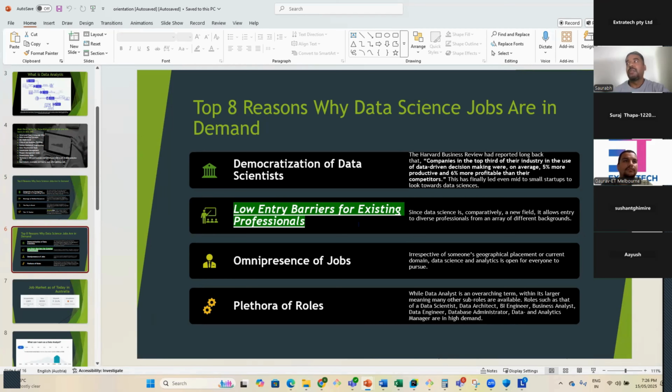This is very important, low entry barrier. As I said, you don't need to have a technical background or a coding background. Anyone from any background, even if it's commerce, medical, any background, you can still learn all the skills needed and start your career. Omnipresence, which means even outside Australia, you go anywhere in the world, you will find a lot of jobs. And there are many different roles. It's not just data analyst. I'll talk about these roles in detail.